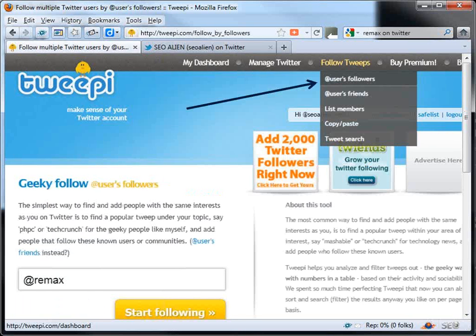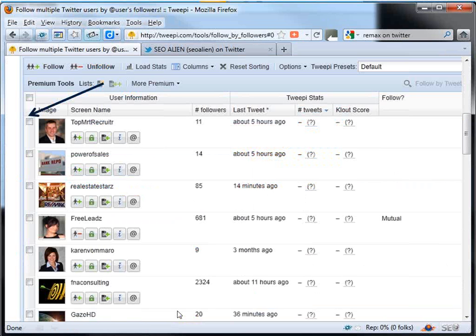We go to follow tweets. And the very first one is at user's followers. So in this case, if you look down at the bottom left down here, I have @Remax. So I'm going to be following Remax's followers. Not all of them. I select who I want to. And how I do that is just by clicking the Start Following button. And it will take me to this page. It may take just 10 seconds to load, but here are all the followers that are following Remax.